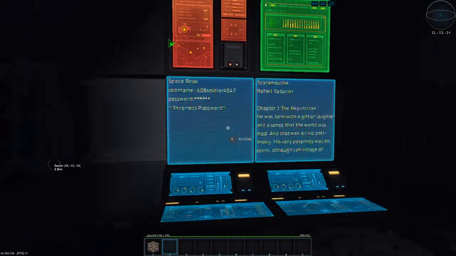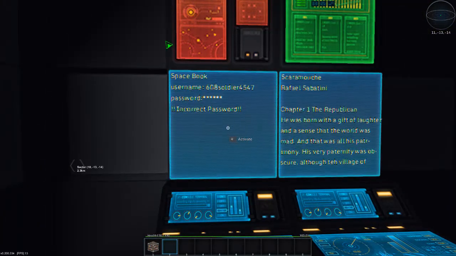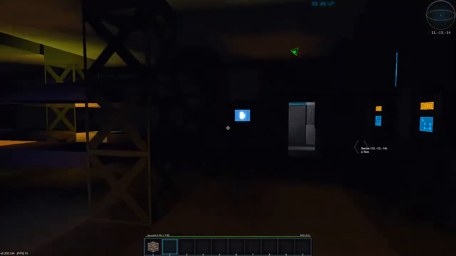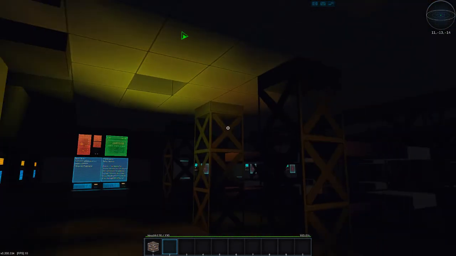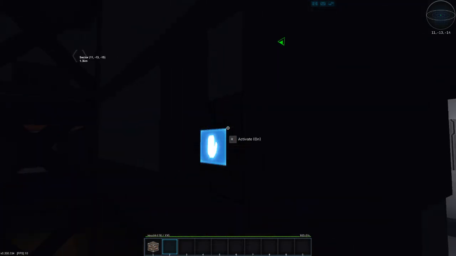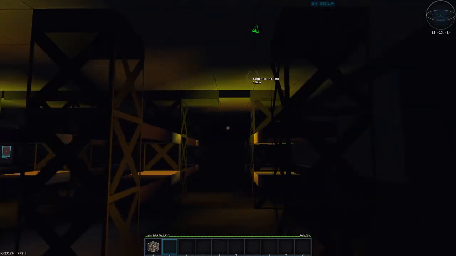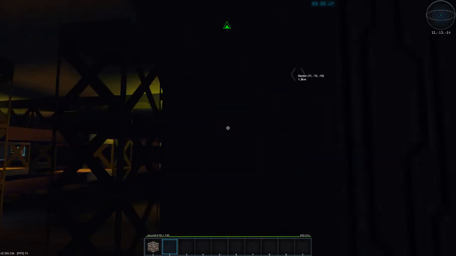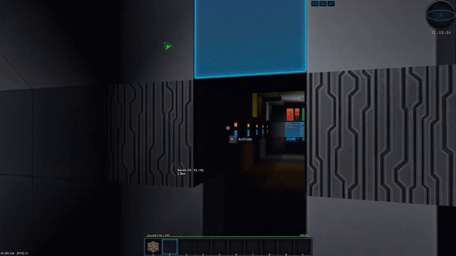Oh, somebody forgot his password to Spacebook. Huh, okay. And you can turn the light on in the barracks. No, you can't. That turned it off. Yeah, the yellow light there. I didn't want it too bright because it's basically for sleeping.